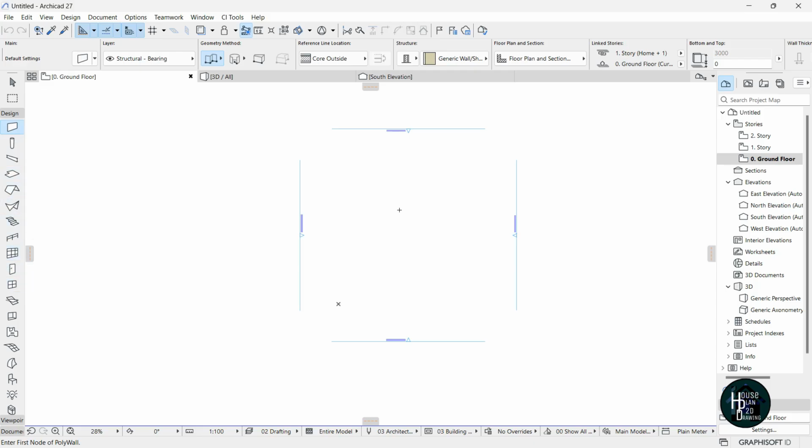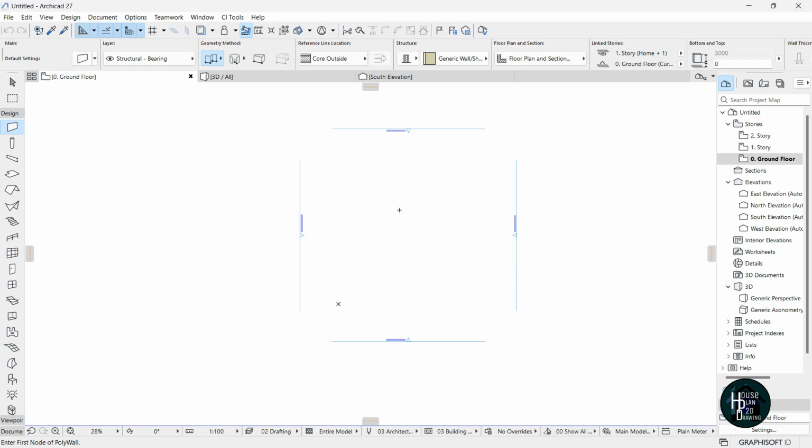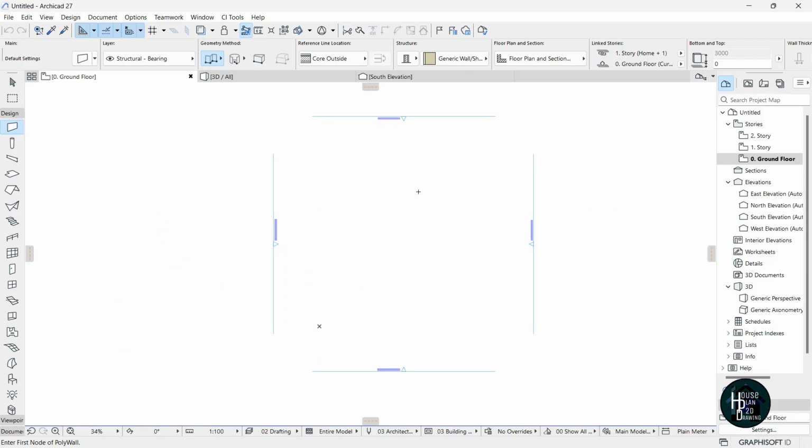One other thing I want you guys to understand is that before you start your drawing, you have to check the drawing unit. In case you want to use a particular drawing unit for your design, you have to know the kind of unit you want to use. Archicad's default unit is always millimeters. So if you're not the type that uses millimeters whenever you do your drawings, I'll suggest you change that. But if you use millimeters, just go ahead with the process of drawing.